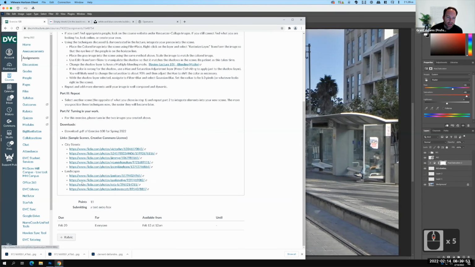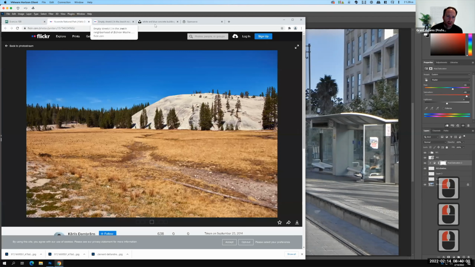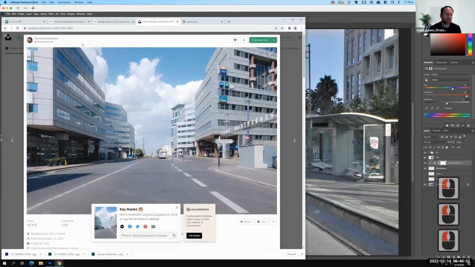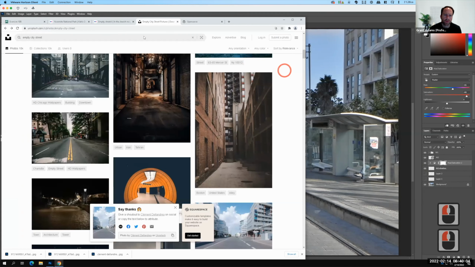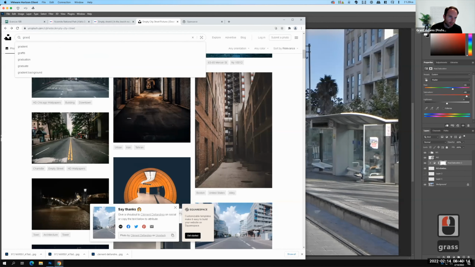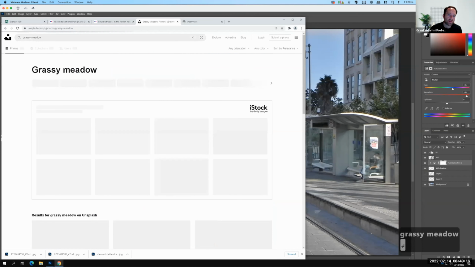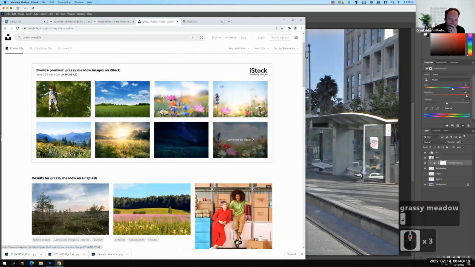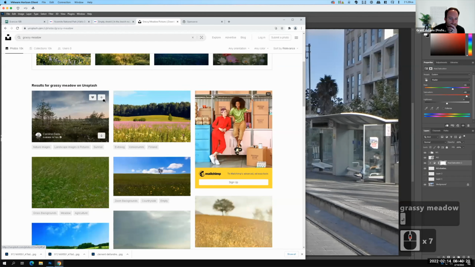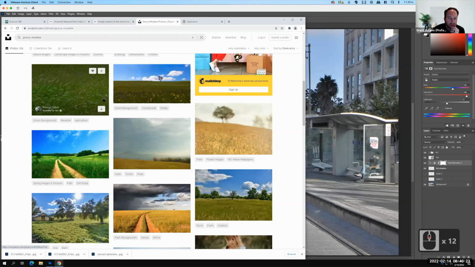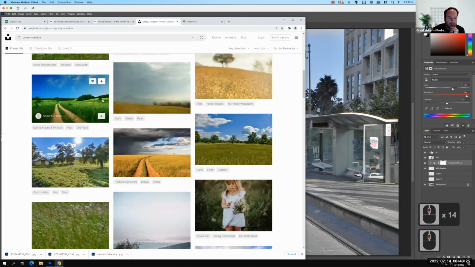So I have 4 landscape scenes here that I've previously identified as samples. You can, of course, choose any one of your own. You could do, I think, from a Google search or Unsplash here. Let's do grassy meadow, or maybe just meadow. Right, so we're looking for something that has strong light in it, where we can kind of identify shadow.